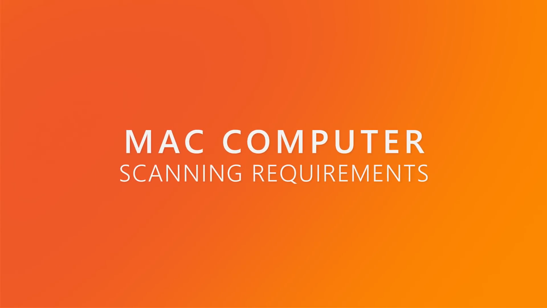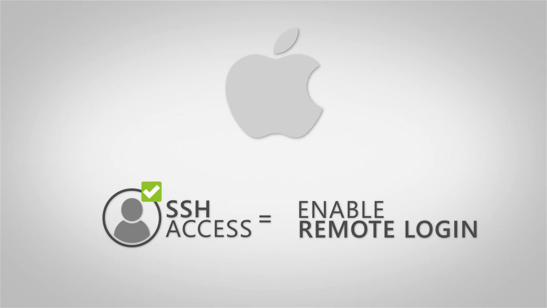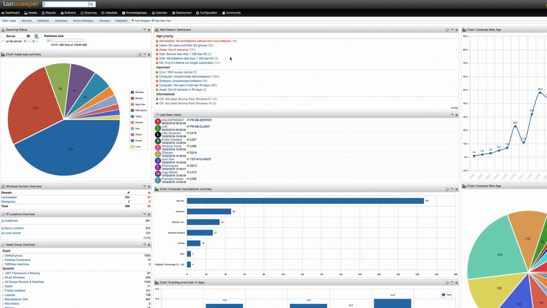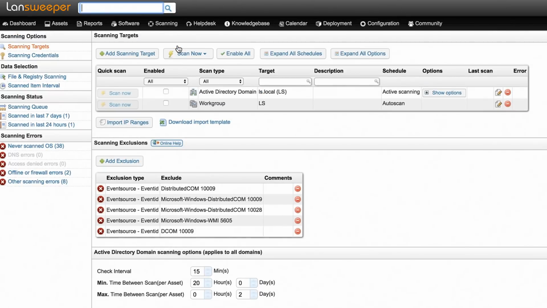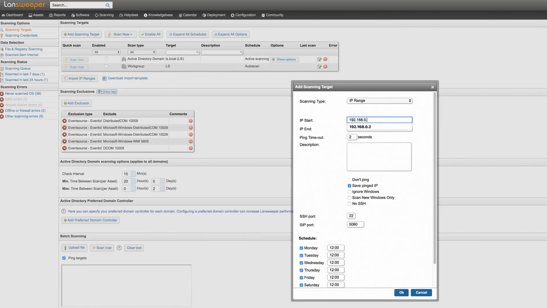In order for Lansweeper to scan Mac operating systems, you need to set up a user with SSH access to the computer. You can do this by enabling remote login for this user. In the Lansweeper web console, go to the Scanning Target section and hit the Add Scanning Target button to submit your Mac computer's IP range.